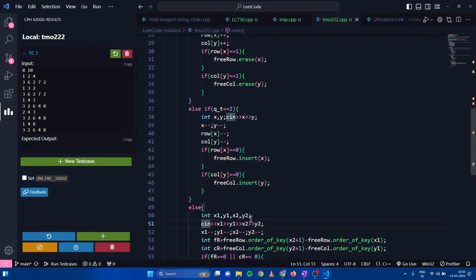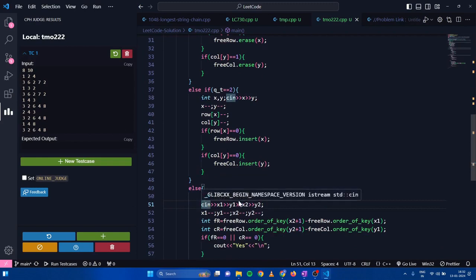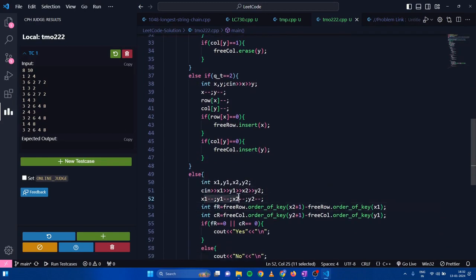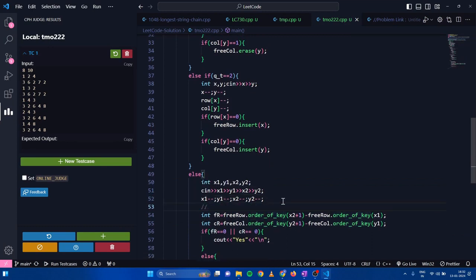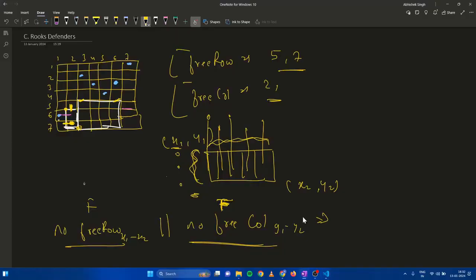Now I took input for the third query. I took input of x1, y1, x2, y2 and did zero-based indexing. What does order_of_key do in PBDS? Order of key tells the number of elements smaller than that. As we know, all the row numbers are going to be distinct, unique. So order_of_key(x2 + 1) would give me the number of rows.